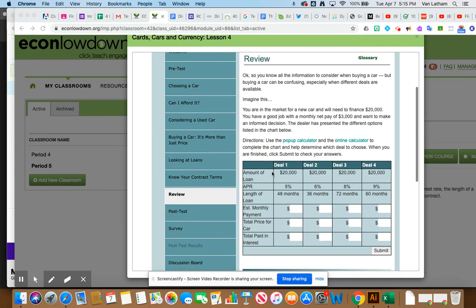So what they have is 4 different deals presented for a $20,000 car that you're going to finance the whole thing, no down payment. And they front load it that you have a net monthly pay of $3,000. So you want to take a look at this and figure out which would be the best deal for you. Notice different percentages, different lengths of contract.